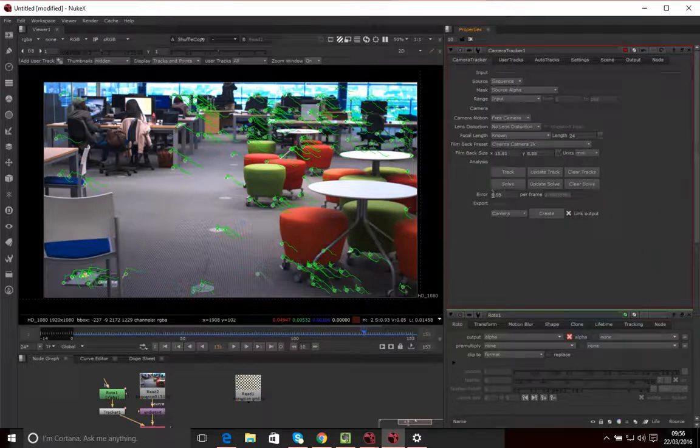And you can see now we're less than 1. If I click solve, yes. So now we're less than 1. I'm happy with that as a solve. That's convincing me that we've now got a good track on there.